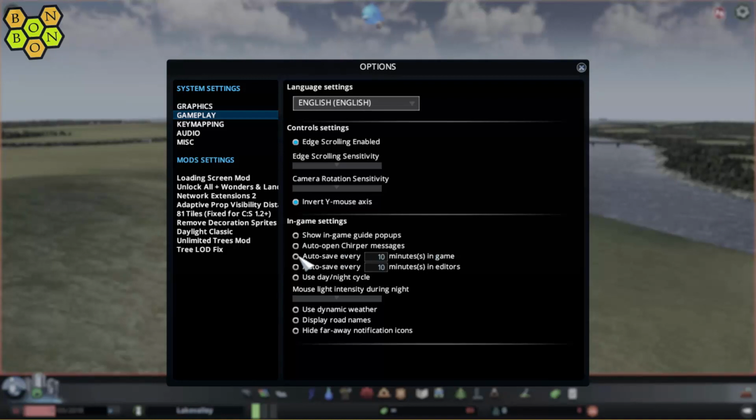Now you've got the auto saves. Auto save every X minutes in the actual game, and auto save every X minutes in the editors if you're using the editor. It's an idea to have it regularly auto saving just in case of a catastrophic failure. It can be annoying though when it auto saves and you're trying to do something and the game hangs for a few moments. If that's the case, then you can set it obviously to a less frequent save. That's completely up to you.